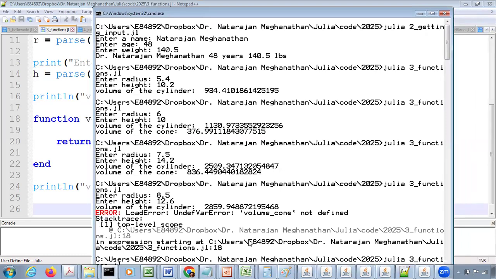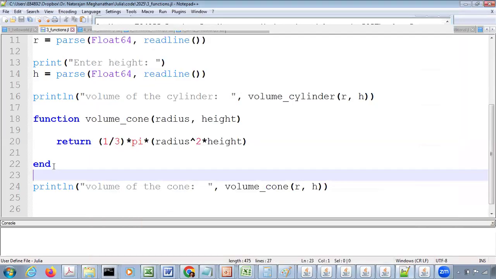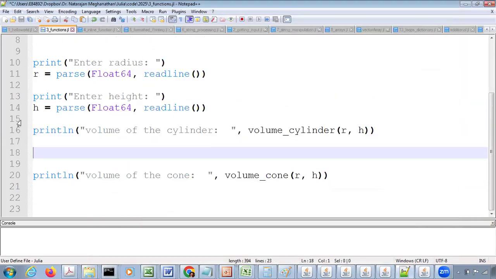Like even in C++, we have a stack trace, or even in Java. That's kind of what is happening here. Okay, let me put it back here and run it through.